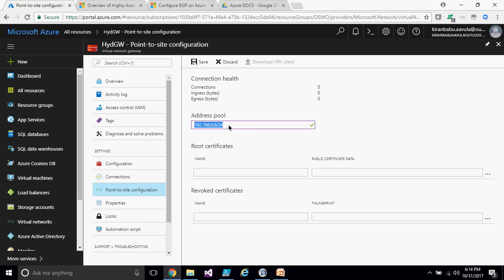This can be any address range. It could be the 10.0 series, or 172 or 192 series. It can be anything. And the second most important thing that we need to configure is the certificate. This is the authentication mechanism for the connection. Our VPN gateway solution is based on certificate-based authentication. So it doesn't ask for a login ID or password, because this is not integrated with AD. It doesn't support user ID or password based authentication. It supports only certificate-based authentication.